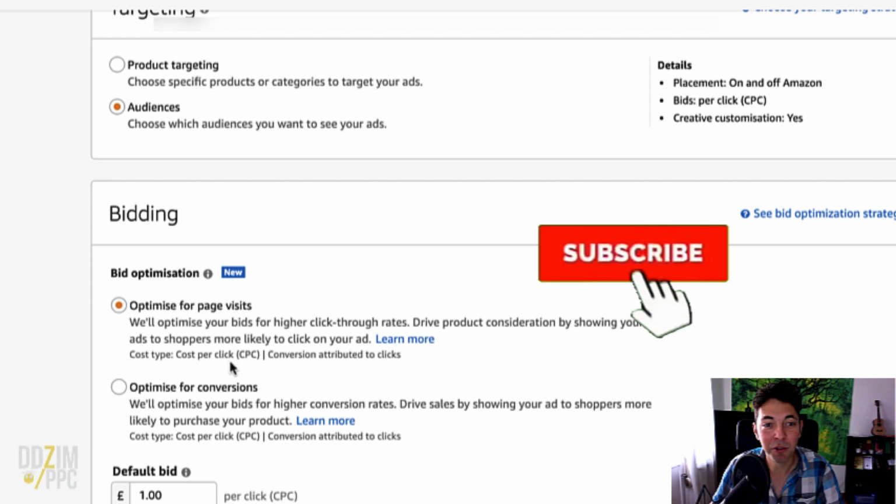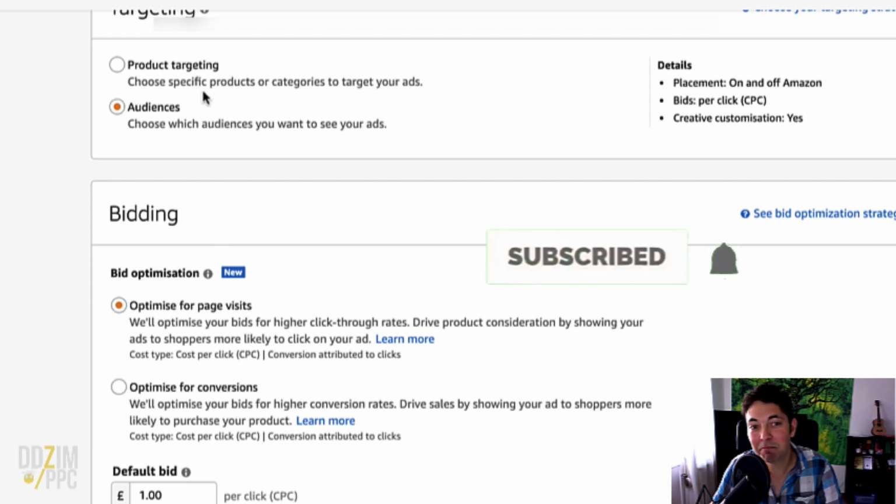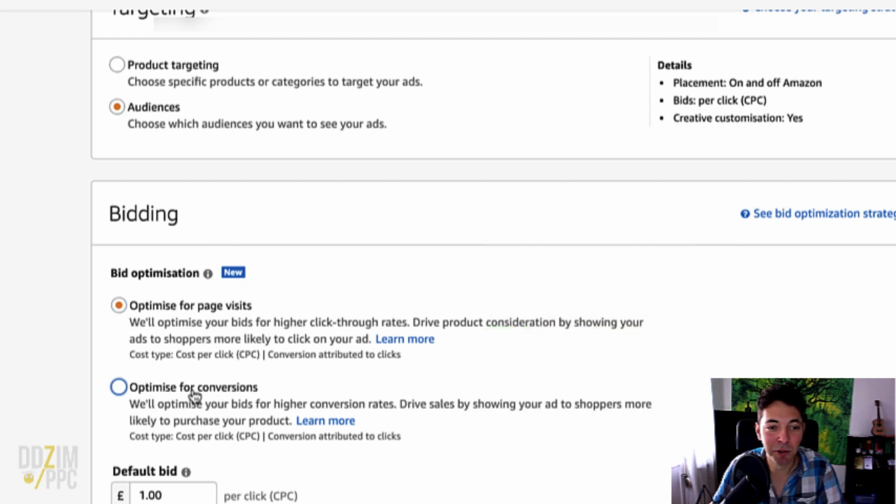But for all of your new sponsored display campaigns in general, I would probably just go with optimize for conversions if you're in doubt. And also, as I mentioned, all your old sponsored display campaigns are set to optimize for page visits. So if you see that they're working very badly for you, then you might actually want to consider copying that campaign and creating it from scratch with this option. Right, so a neat little update here from sponsored display ads.